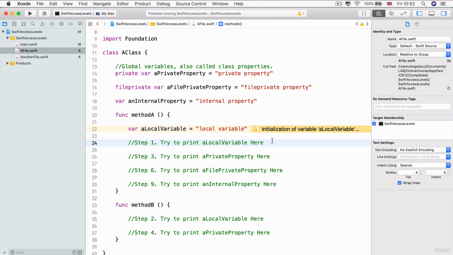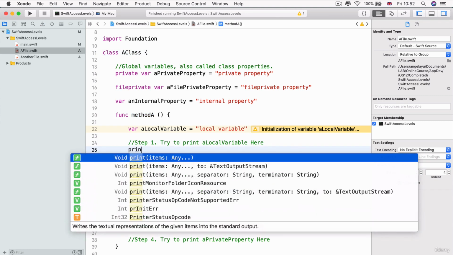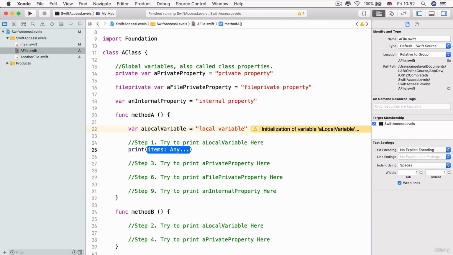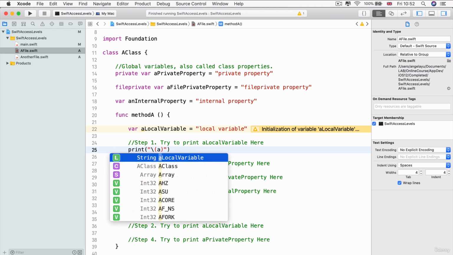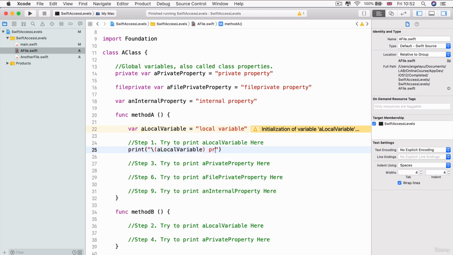So let's go through step 1 together just so I can show you how to do this. Step 1, the instruction is try to print a local variable here. You can see I've already created a local variable as a var inside method A, inside a class. In order to print it here, all I have to do is say print. In my print statement that's going to get sent to the bottom of my debug console, I want to know where it came from. So in addition to simply printing my a local variable, I also want to say a local variable printed from method A in a class. Now here's my print statement and I have to make it actually run.